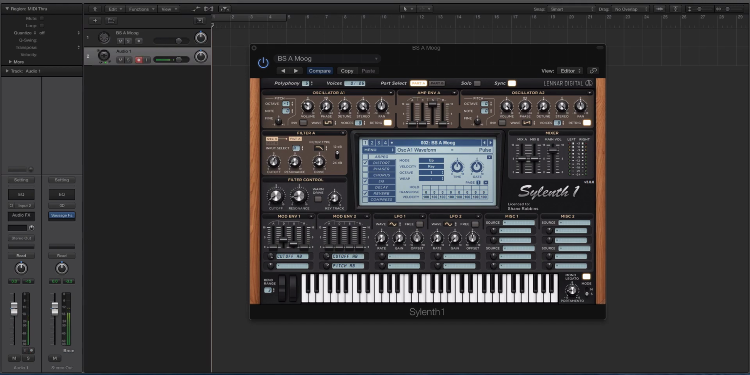So in this video, we're just going to be talking about the new layout features and some of the new features in Sylenth 1 version 3.0.